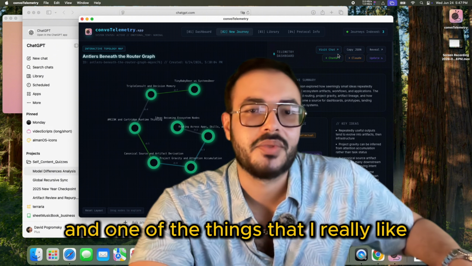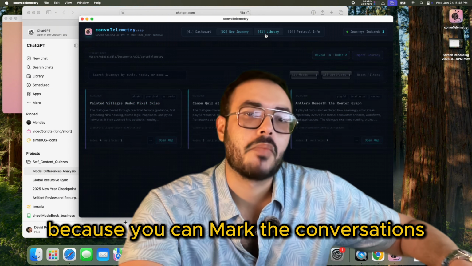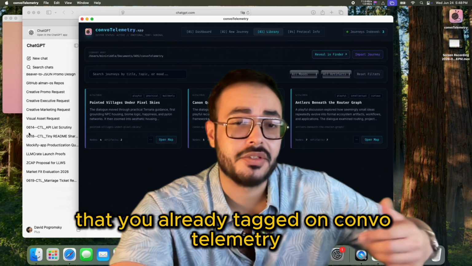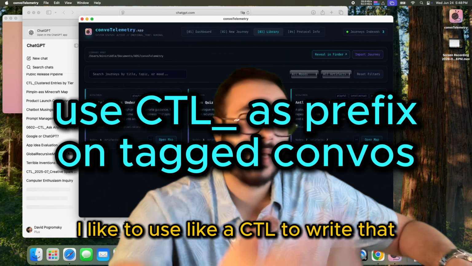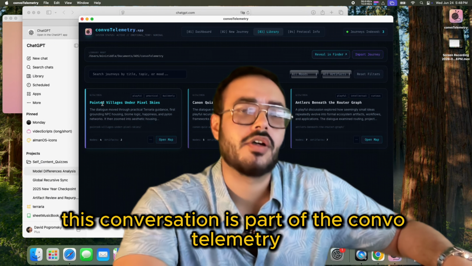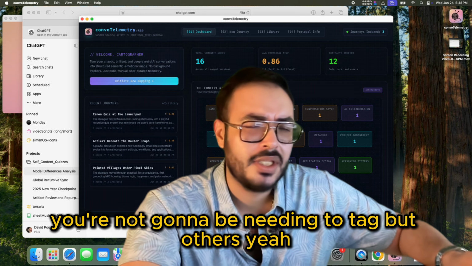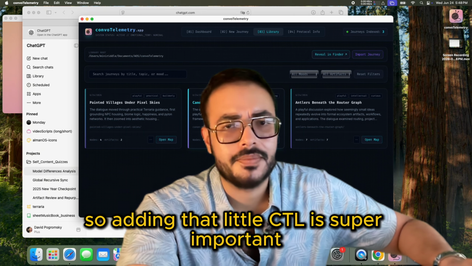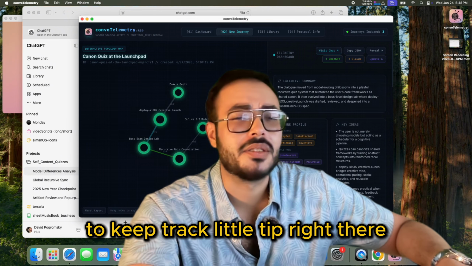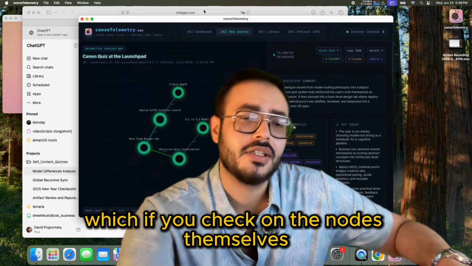One of the things that I really like is how versatile it is, because you can mark the conversations that you already tagged on ConvoTelemetry in your regular chat. You just write, I like to use a CTL to write that this conversation is part of ConvoTelemetry, because there are some conversations that are pretty short, you're not going to need to tag, but others, yeah. So adding that little CTL is super important to keep track. Little tip right there.